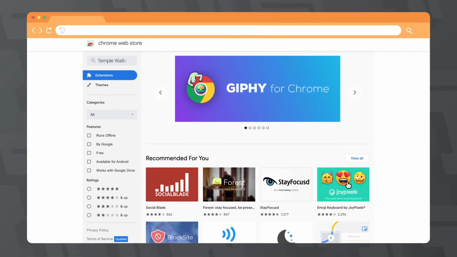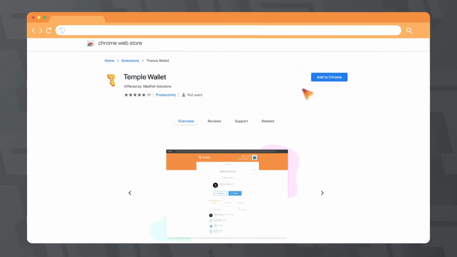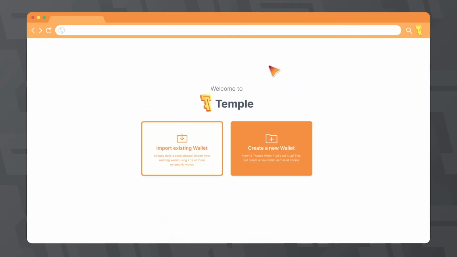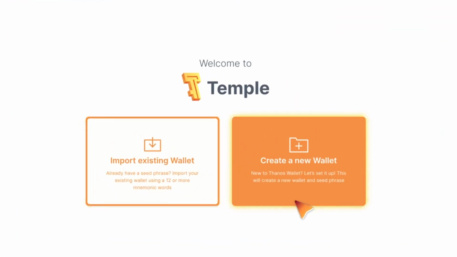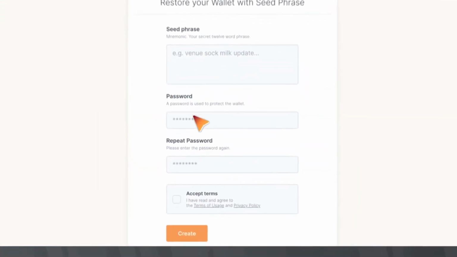If you don't have a Temple wallet account yet, please download the Temple wallet extension from the Chrome Store or Firefox. After installing the Temple extension, you will get to the start page where you can import a wallet or create a new one. Please click Import Existing Wallet.